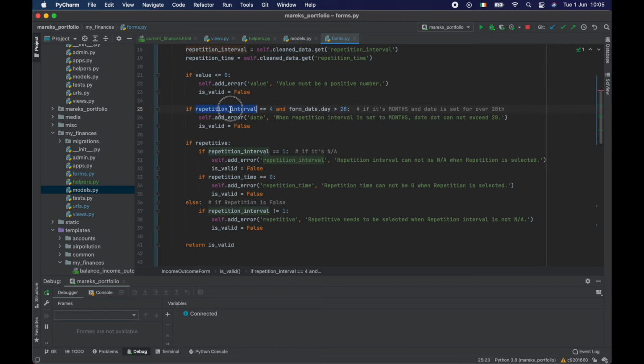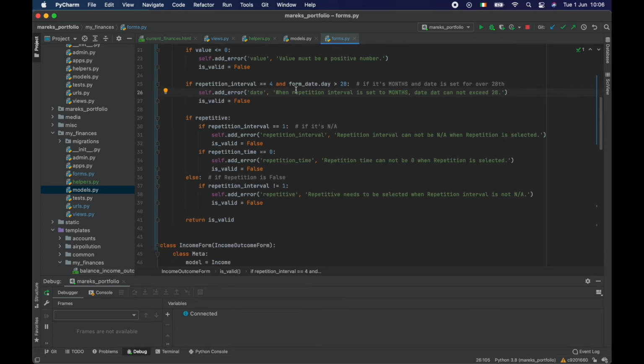Next step is I'm checking if the day is fine. If the interval is months, I can increment something by months and say May has 31 days, but June doesn't have 31 days, so it could be a problem. So I just want to stick to 28. That's the largest number that appears in every single month. So I'm checking if it's months and it's over 28, and I come back and say, hey, you tried to put something more than 28. I want you to stick to 28 because it's a problem. I don't explain why, but I'm saying what has to happen. You cannot exceed 28 when you go with months.